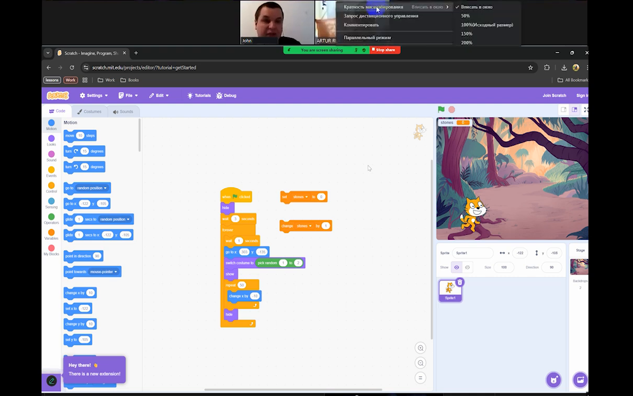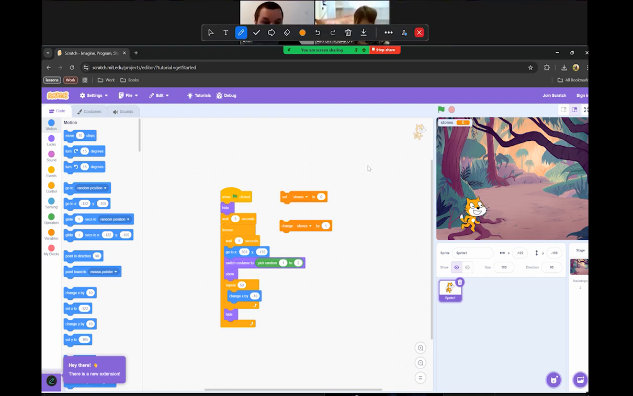the set command. Here's how it works. Look, we've got a number on the stage. See it? So what does this command do? The set command takes the number you write in it, this one right here, and replaces the number we see on the stage with that one.